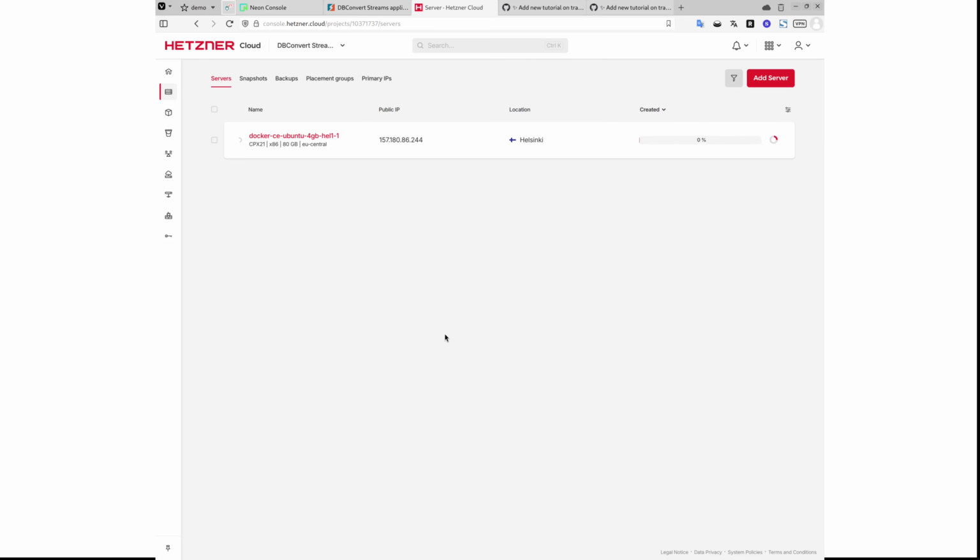Once the server is ready, we copy its public IP address. This IP will be used to connect via SSH and configure the PostgreSQL instance for migration. Just run SSH root at server IP in your terminal. We already copied the IP earlier.